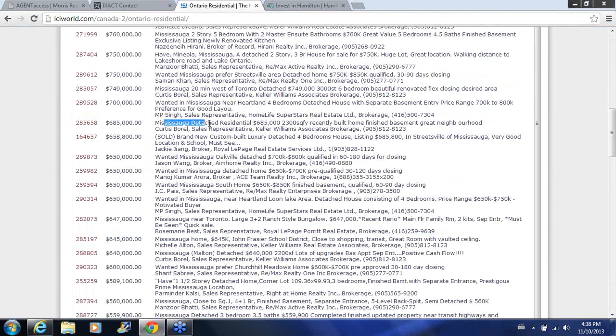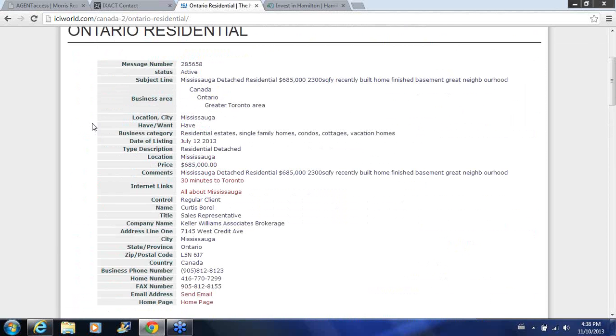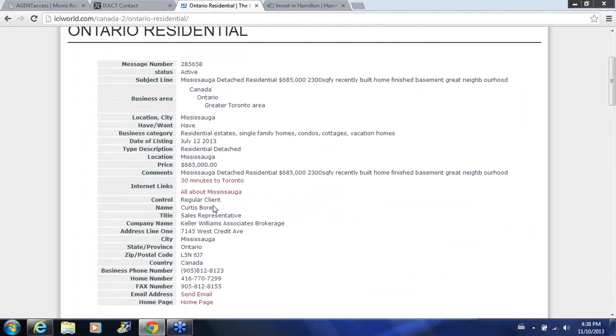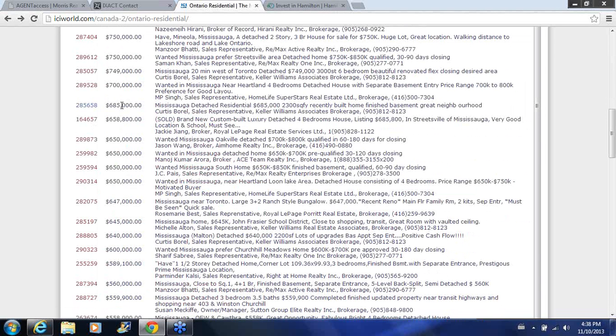Here's another one in your price range right there. Now, if that was interesting for you, you just simply click on the message number, and you'll see the information come up on the screen. The interesting thing here, you'll notice this is not on MLS. This is a regular client of Curtis's. You see that? So in other words, this is not on MLS. I just wanted you to see that because you never know, it might be the perfect home for your people.